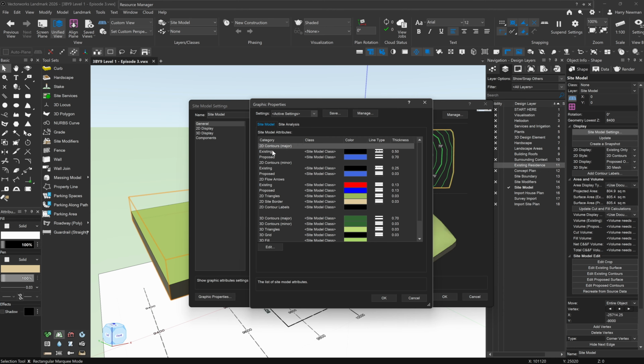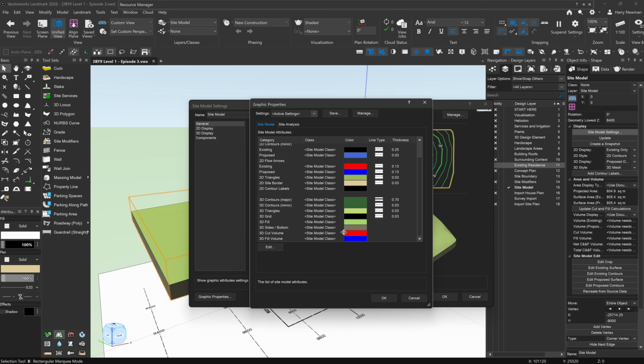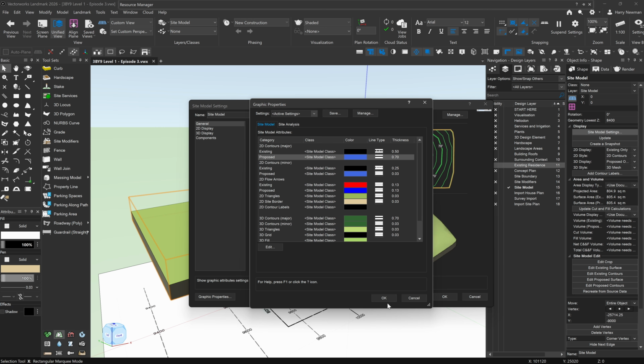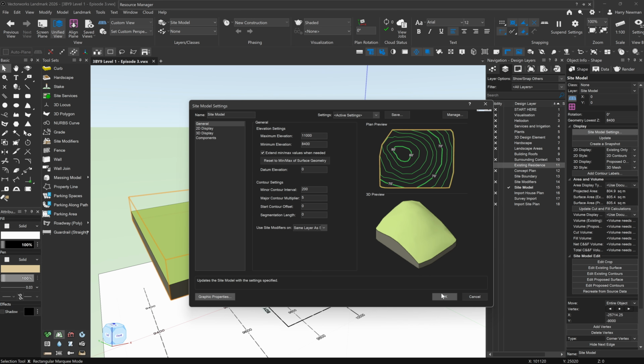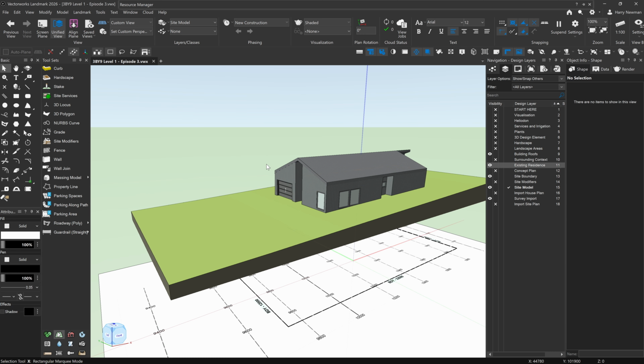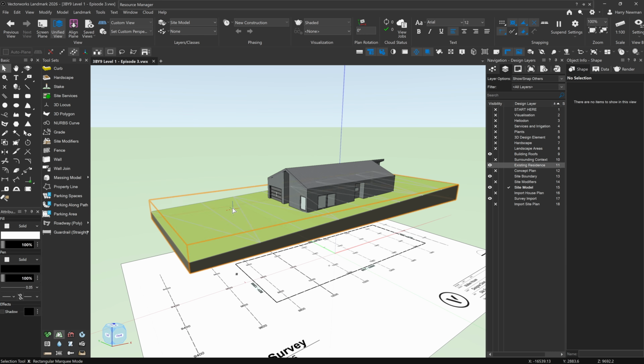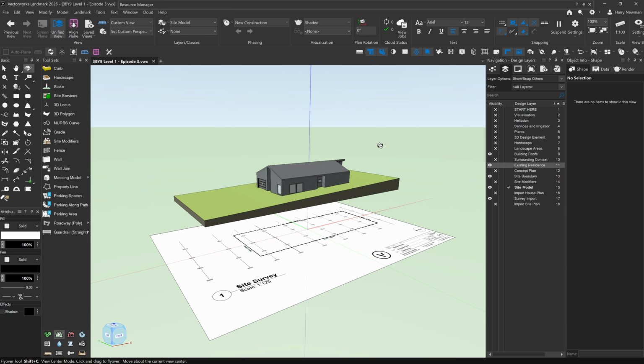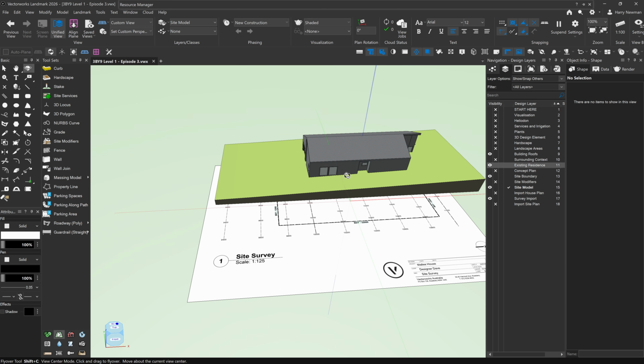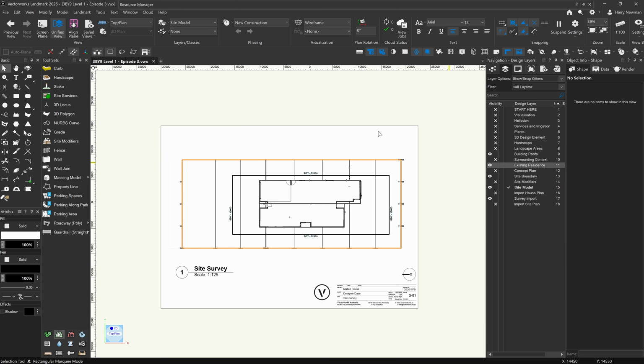So this is for everything: the existing 2D contour major, black; the proposed contour major, blue. All of this stuff can be edited through the graphics properties if you'd like to. I'll just be leaving it as default. I normally do just leave it default because it's good enough, only in certain situations will you ever need to change it. So that is essentially our site model.